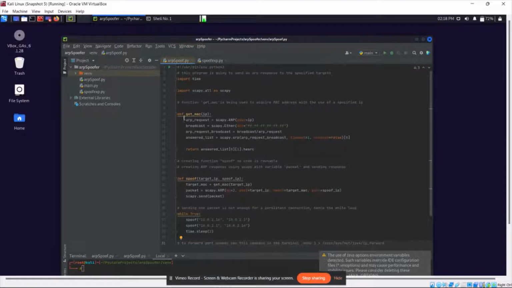The program is in three parts. The first function is the getMac function. This is basically just when I give it an IP address, it finds the MAC address. It's basically like an arp -a command on the terminal. So I give it a specified IP address, and it broadcasts that IP address to find its MAC address. Basically, just what the Address Resolution Protocol does.